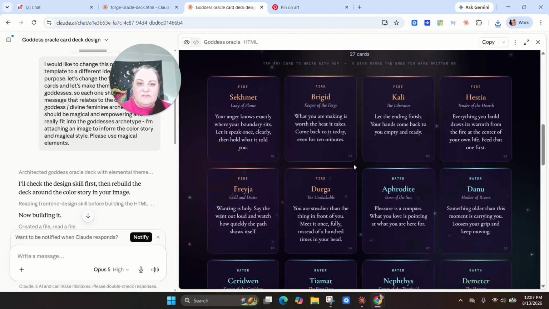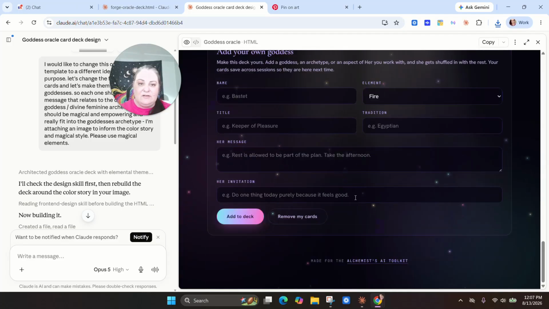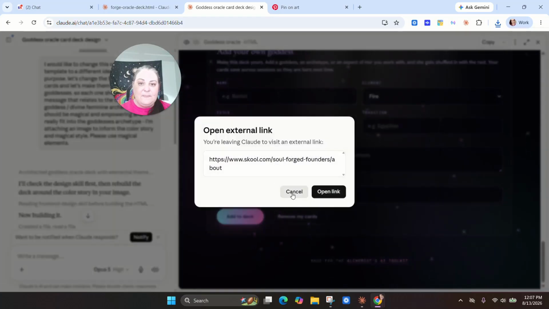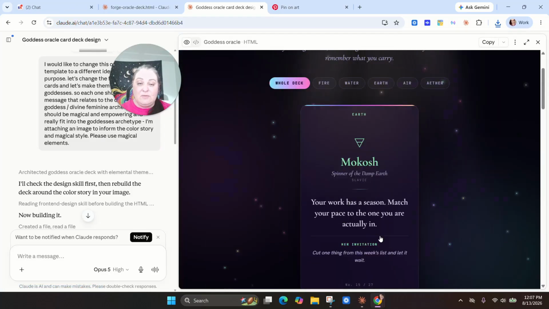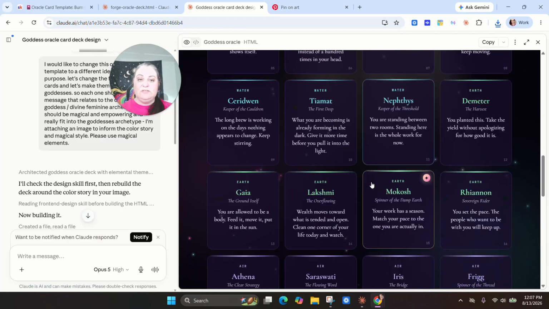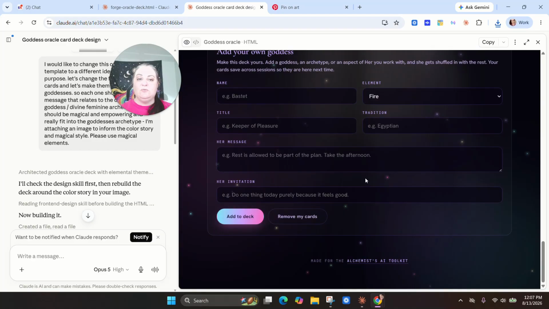I love this. I think this is great, but let's talk about how to do changes. It still says made for the Alchemist AI Toolkit down here, which is definitely what I want for my version of this deck. You will want to add your own footer to it. Make sure that if this is a freebie, you are advertising yourself, making sure that there's a link to the most relevant offer for this freebie. Make sure the button is nice and big too. If you're actually making a button for a freebie, you want it to be an actual button. You want it to stand out. You want a call to action to be down there.